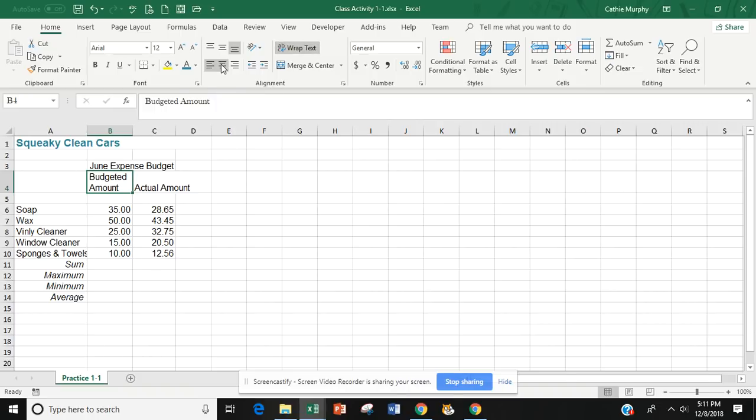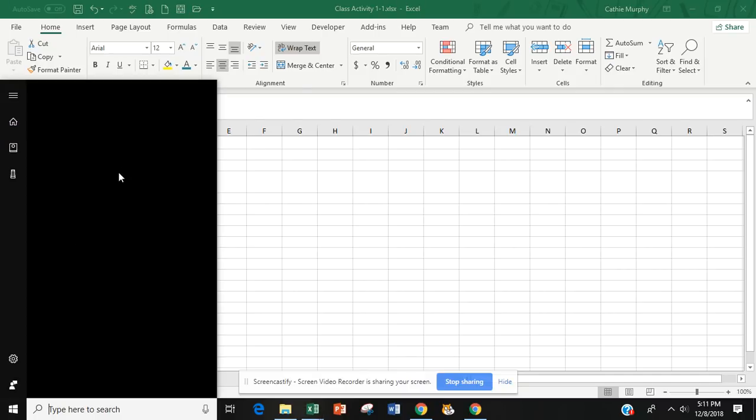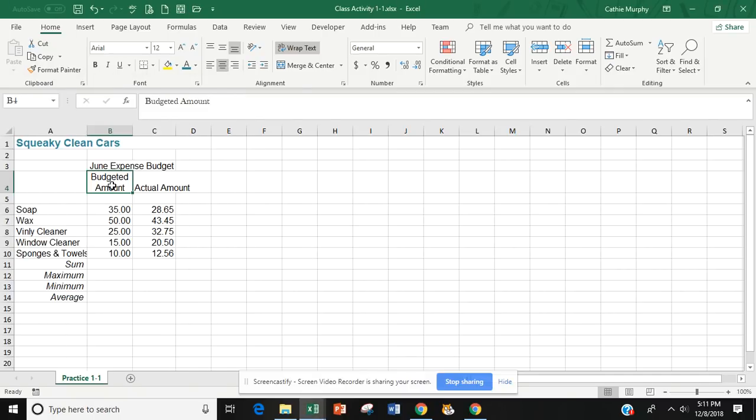And then I can come up here and say center, because I usually want my headings to be centered. Now here's the great thing, just like in Word, I can go up here to my Format Painter, click on it once, come into C4, select it, and you notice that it automatically changed C4 to look just like B4. So the Format Painter tool allows you to copy formatting and place it in another cell. That way it's faster. So we have now wrapped our text in both B4 and C4.